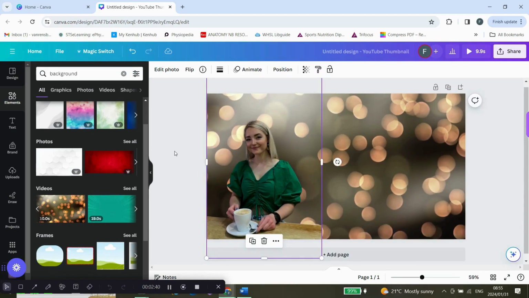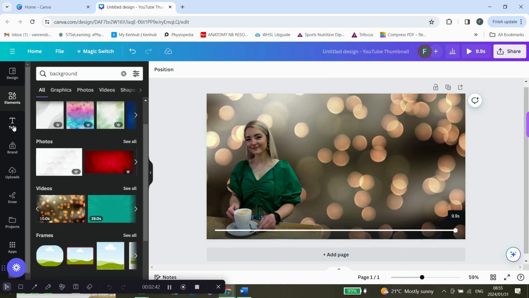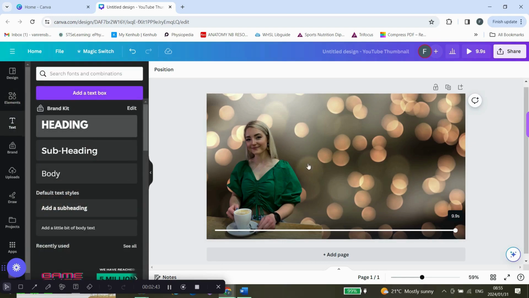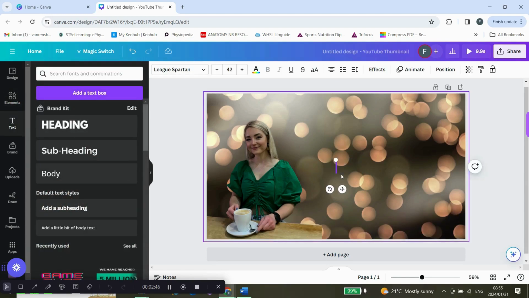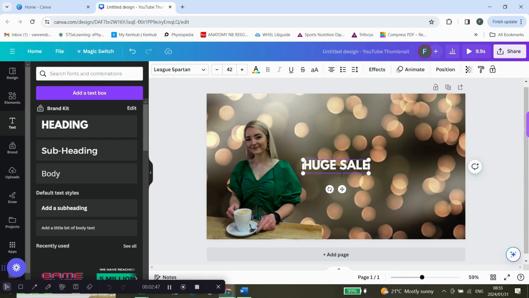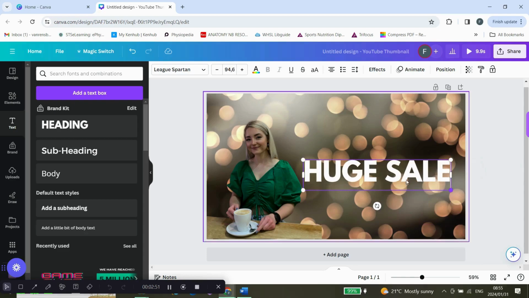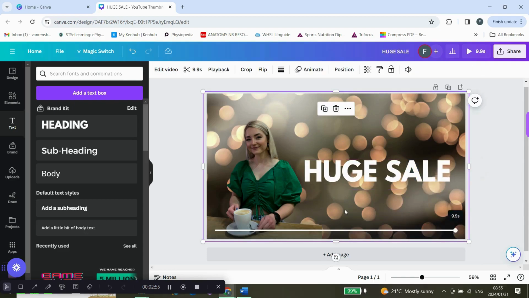Okay, and you can even add text to put in a heading, huge sale. Okay, cool guys, that is how you remove the photo backgrounds with Canva.